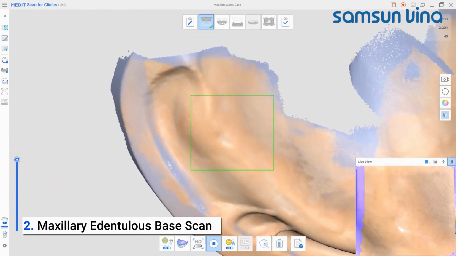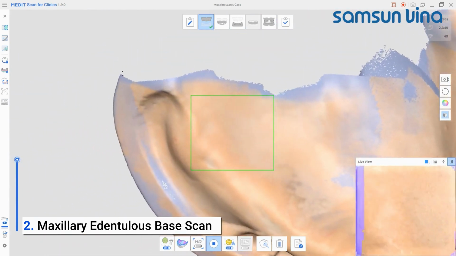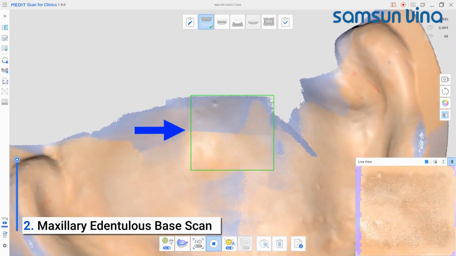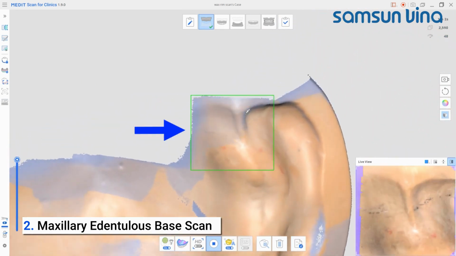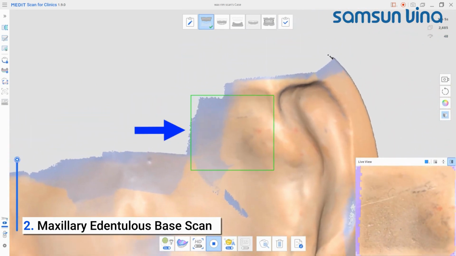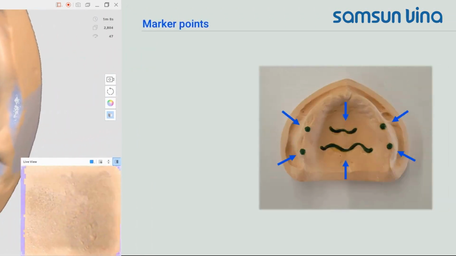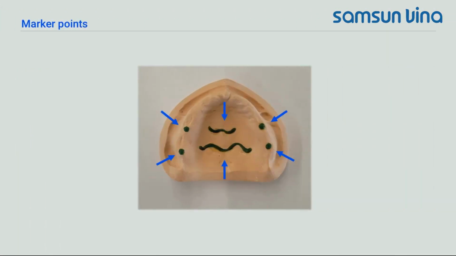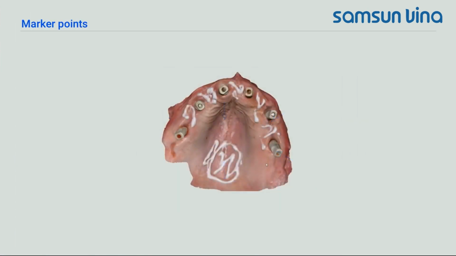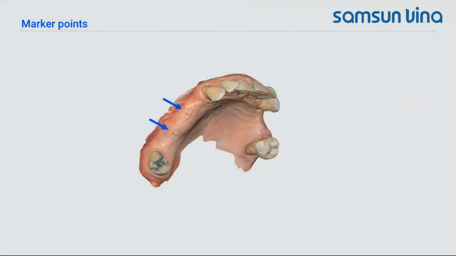When scanning flat areas or areas with no distinct parts, it is recommended to move the scanner as slowly as possible to prevent interruptions. Users can also use resin or wax to create marker points that will ease the scanning of the flat areas.